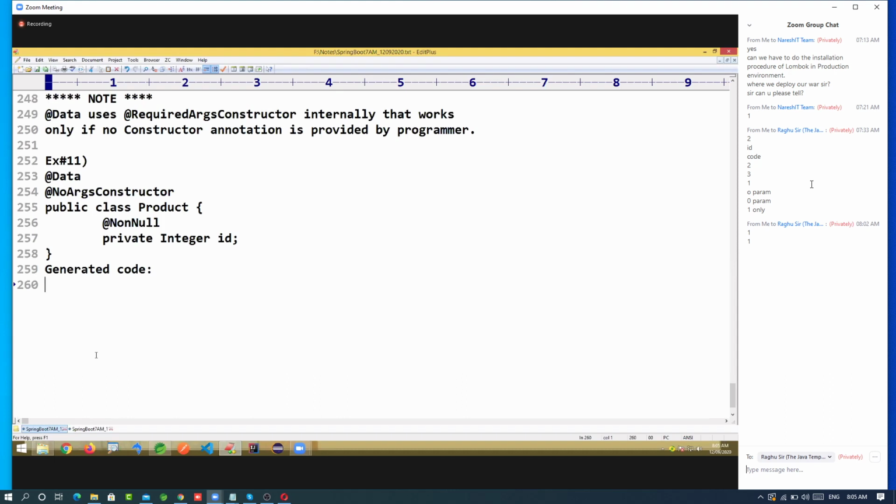So the generated code looks like this. I'm speaking about only constructors here. It's a public class Product. It has a private Integer id. Then public Product like this, and super() is a default statement like this. I hope you got the point.